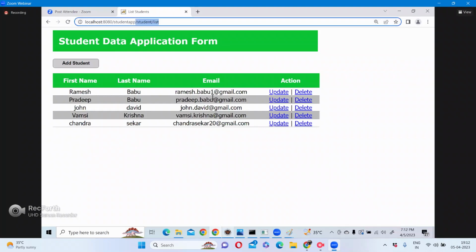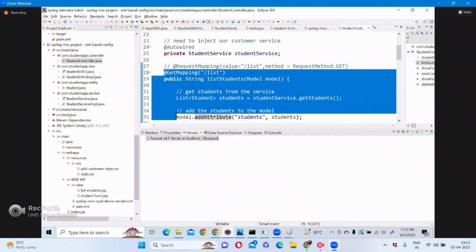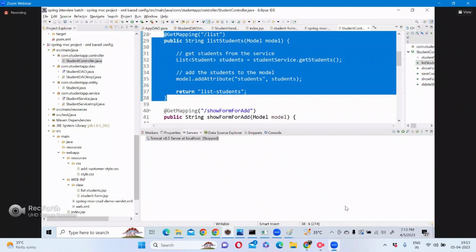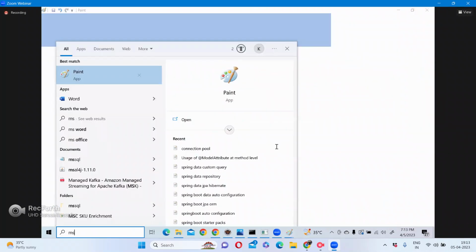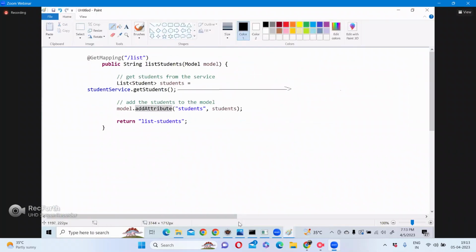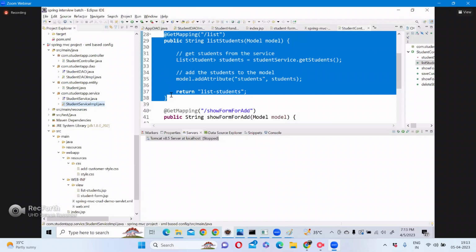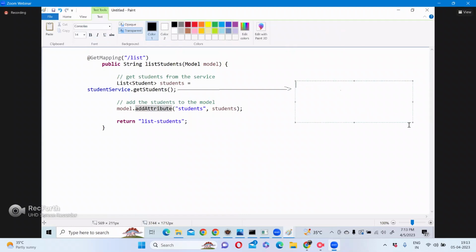Where will it go now? It will go to this. So this is your base URL. It always starts with slash student, then it will go to list. Now it will invoke this method. Here, what is it calling? It is calling the service class. What is the service class doing now? It is calling this method. This is your service class.